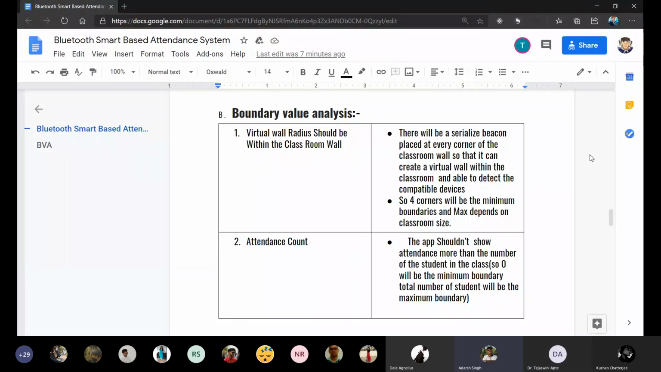Then there is the attendance count. Basically, the app shouldn't take a number more than the attendees. The minimum will be zero, and the maximum will be the strength of the classroom.